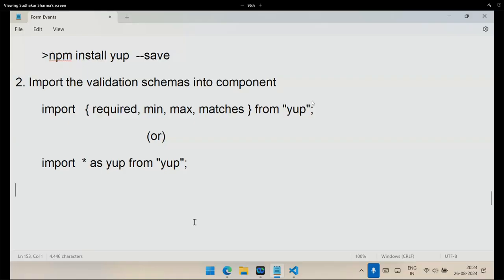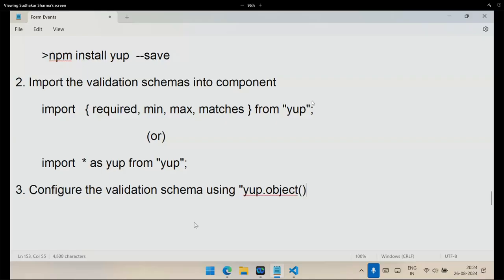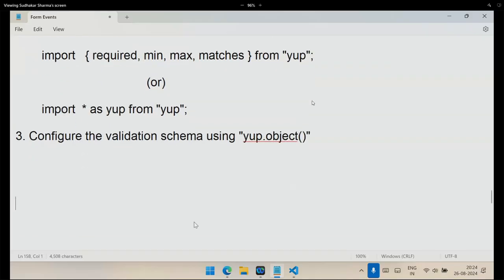So here, next step, what we have to do: configure the validation schema using yup object. You have to configure using yup object. So configure the validation schema using yup object.